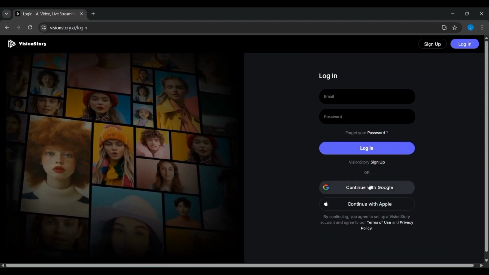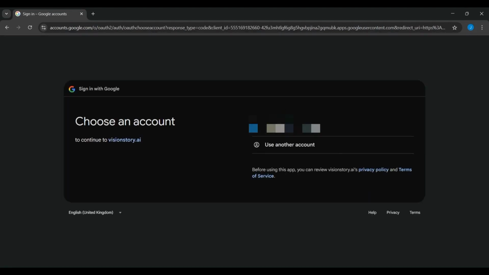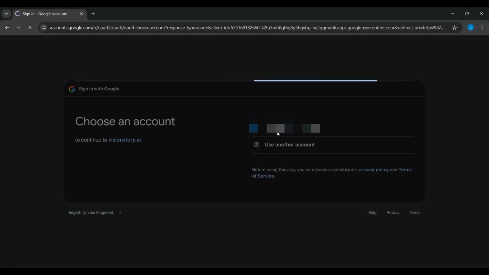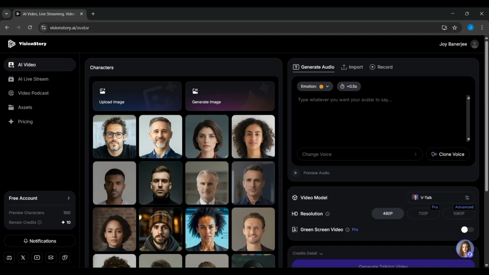Alright, so let's walk through exactly how to use VisionStory AI from the moment you log in. First things first, head to VisionStory.ai and sign in. You can use Google, or email and password. Once you're in, you're dropped into this dashboard. Let me break it down. This is your main workspace, the AI video tab. Everything you need to make a talking head video is right here.